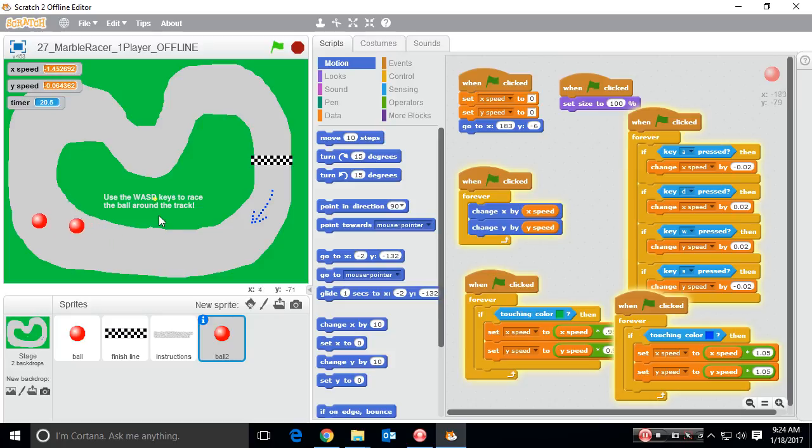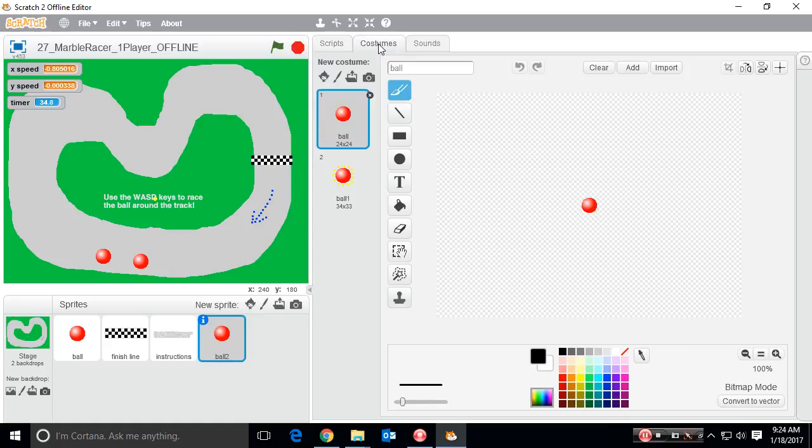I'm still just pushing WASD. The scripts are exactly the same. And so your first reaction should be, hey, we need different keys, right? WASD, that's not good enough. So I'm going to go to ball 2. First off, I'm going to hit stop. Let's change the costume, okay?